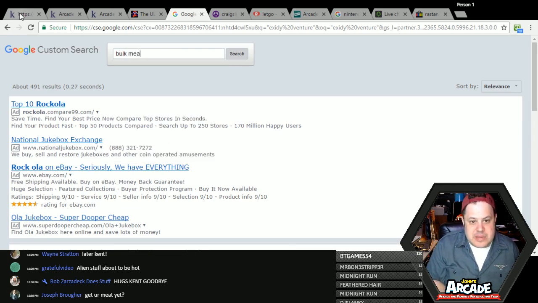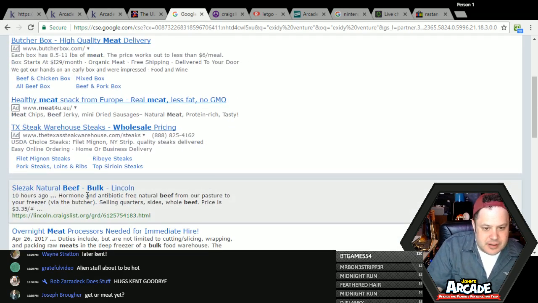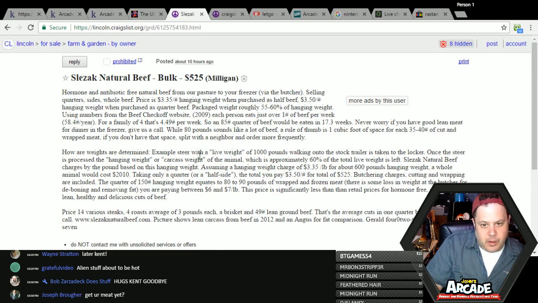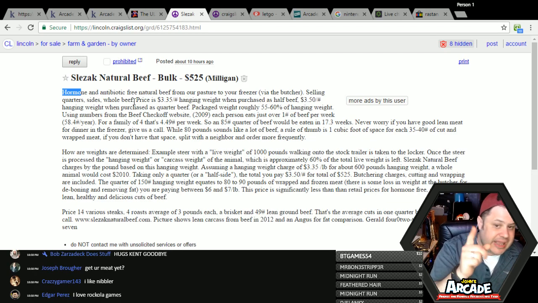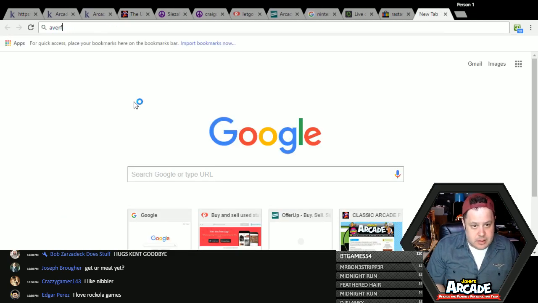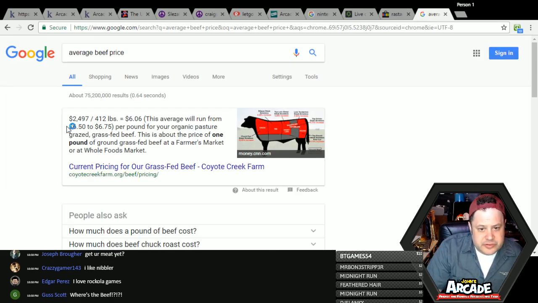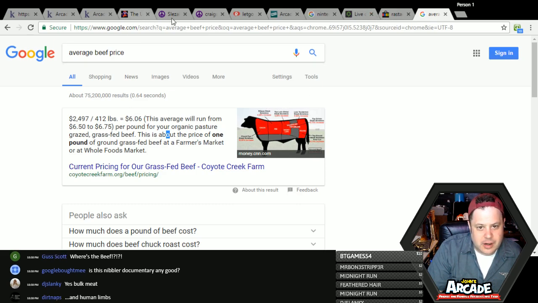Let's type bulk meat in here and see what's going on. Let's see. All right, here we go. Natural beef bulk, $525. Hormone and antibiotic-free natural beef from our pasture to your freezer via the butcher. Selling quarters, sides, whole beef. Price is $335 hanging weight when purchased as a half a beef. Okay, so $3.50 a pound for hanging weight. So what is the average beef price? Let's see. So the average weight, $6.06.